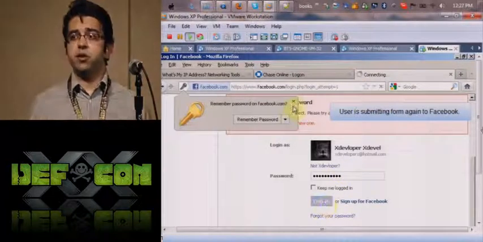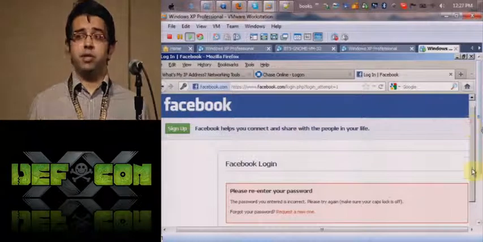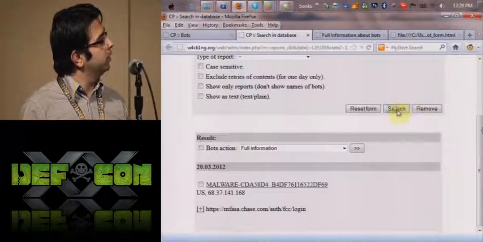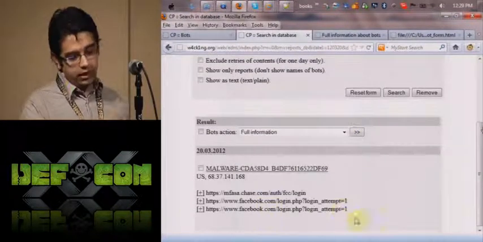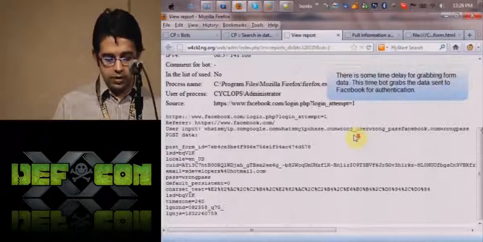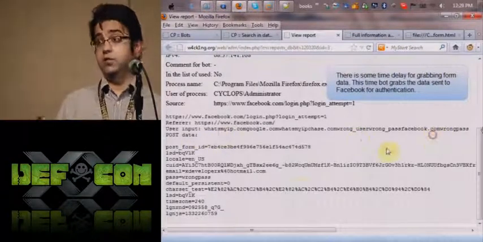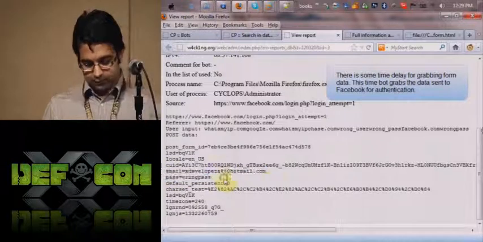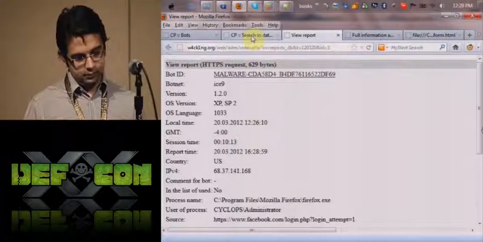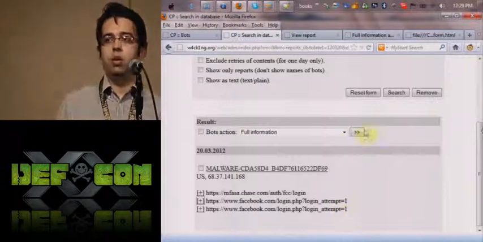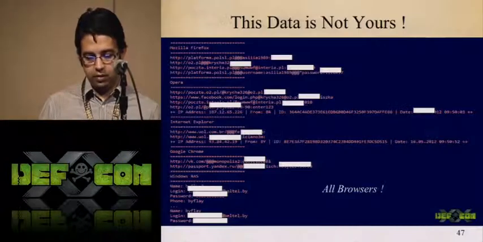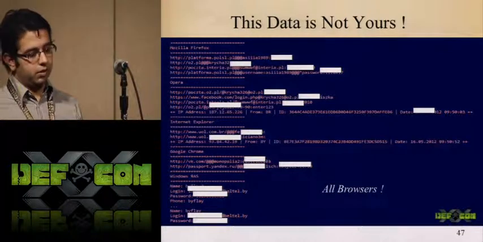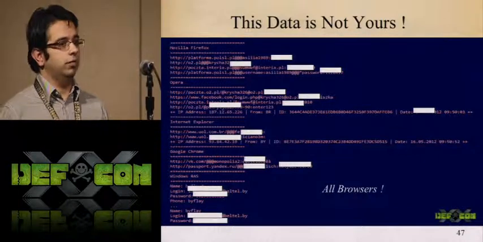So actually the bot implements a bit of delay in grabbing the request from the client side. When we submitted it again and got back to the command and control panel and searched, you get a request from Facebook too. And that picks up all the credentials from the client side on the infected machine. So it's a pretty good technique, and it's working pretty fine. You get all the information in the POST requests in the command and control panel. And this data is not yours anymore. Once it is extracted from the system, it's not yours, and it is sold in the underground market and a lot of things like that.